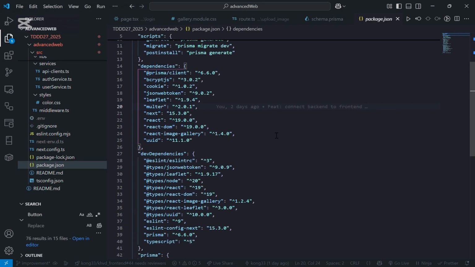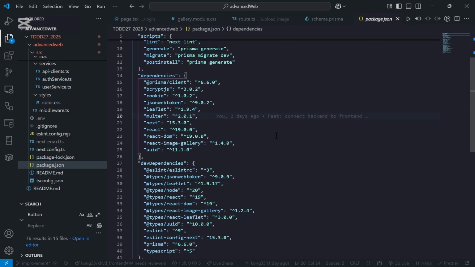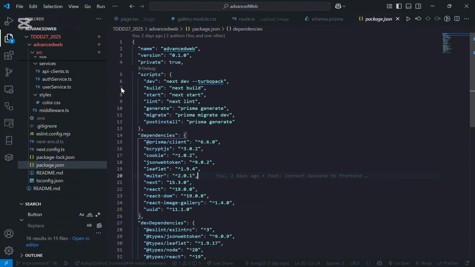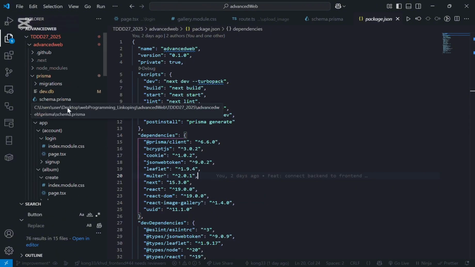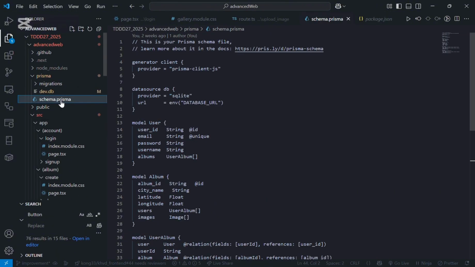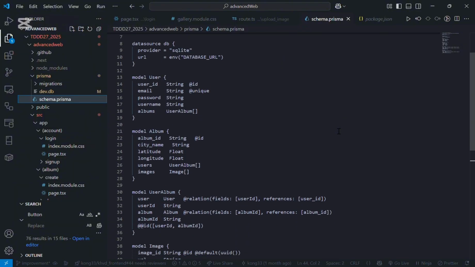Prisma is an ORM, an object relational mapping tool that works seamlessly with SQLite. And SQLite is a lightweight file-based database that requires no server setup. We wanted a simple and zero configuration database for rapid development and collaboration. Our project doesn't need a complex database, so we chose SQLite.